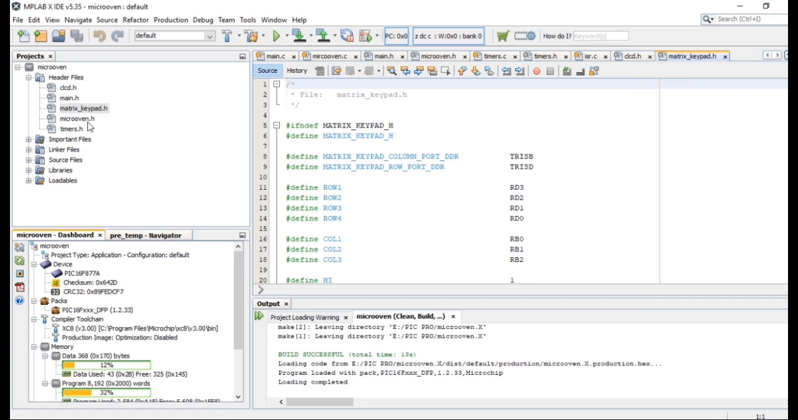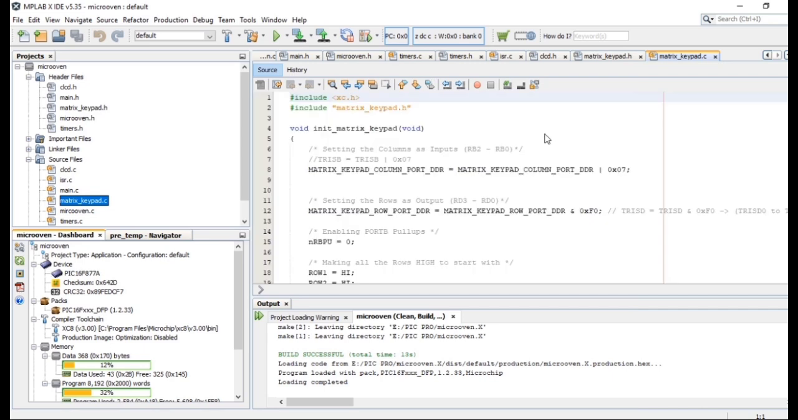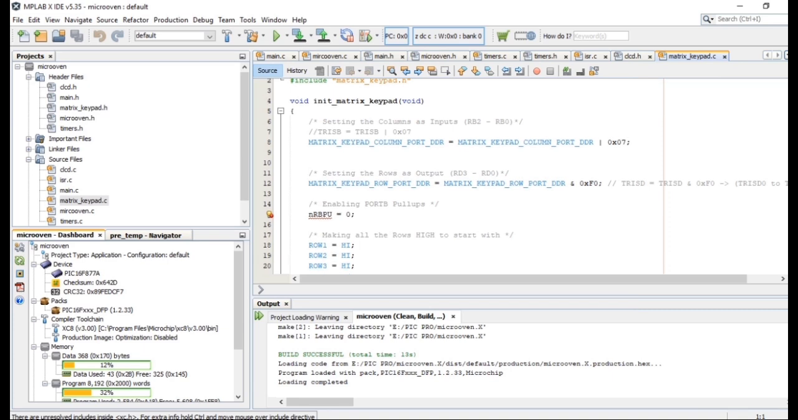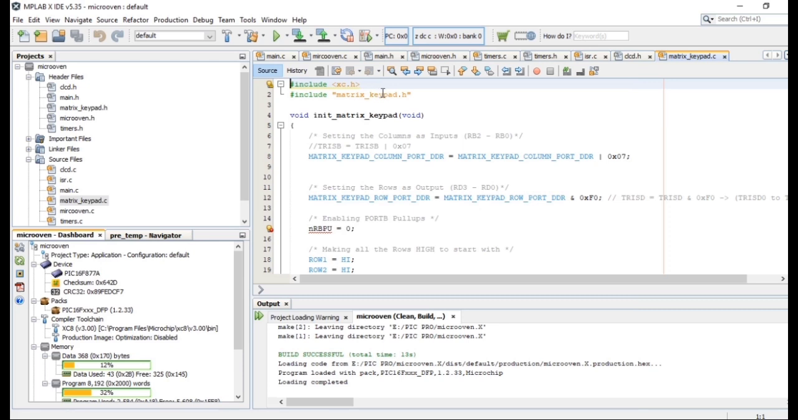Next, the CLCD. The next is the source file of the matrix keypad. This is the matrix keypad C file. This is the header file of the matrix keypad. This is the macro file of the matrix keypad, and the initialization of input output ports.